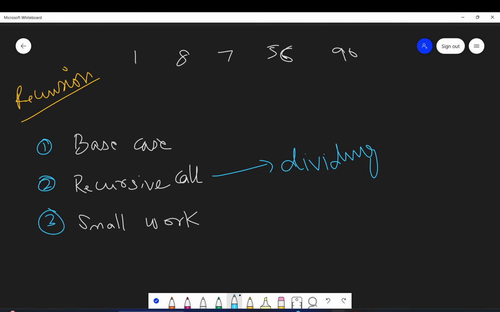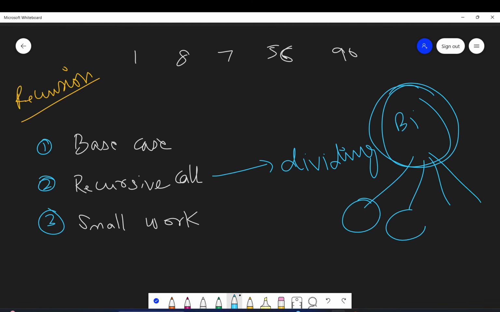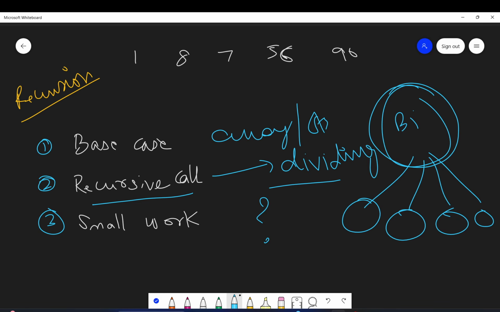Recursion, what does recursion mean? Recursion means breaking your bigger problem into smaller problems. So recursive call means how you will divide your problem. Whenever an array or string is given to you, you can divide it either here, like the 0 index you will work on and the rest you will pass on to recursion. So this is your bigger problem.